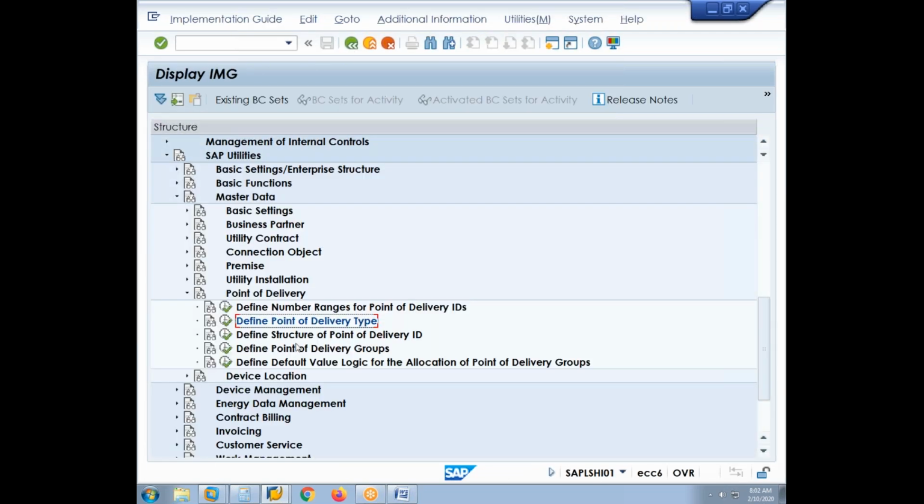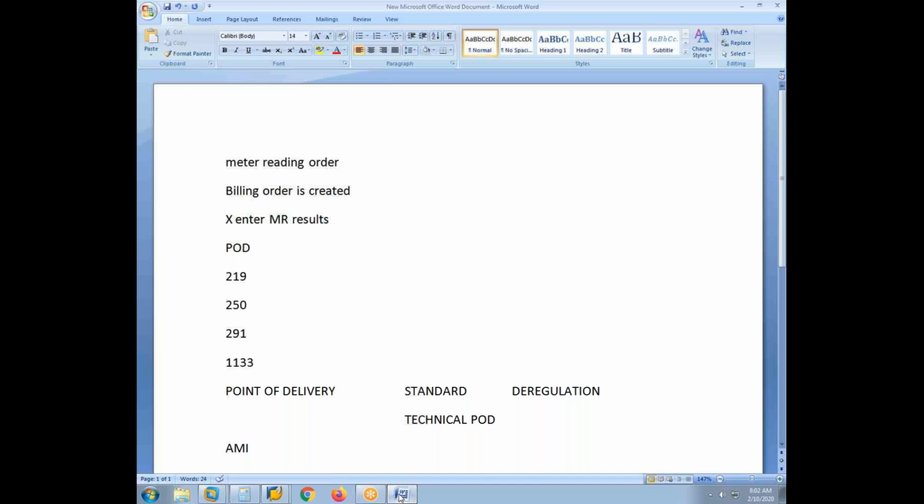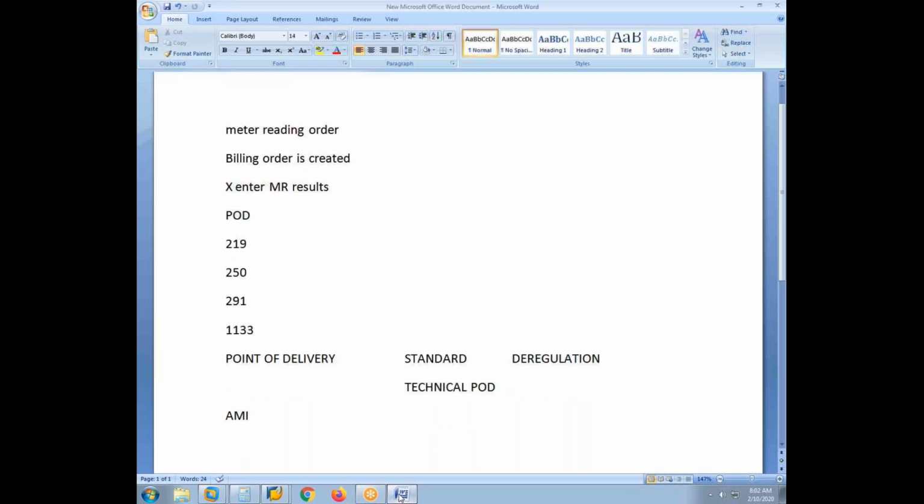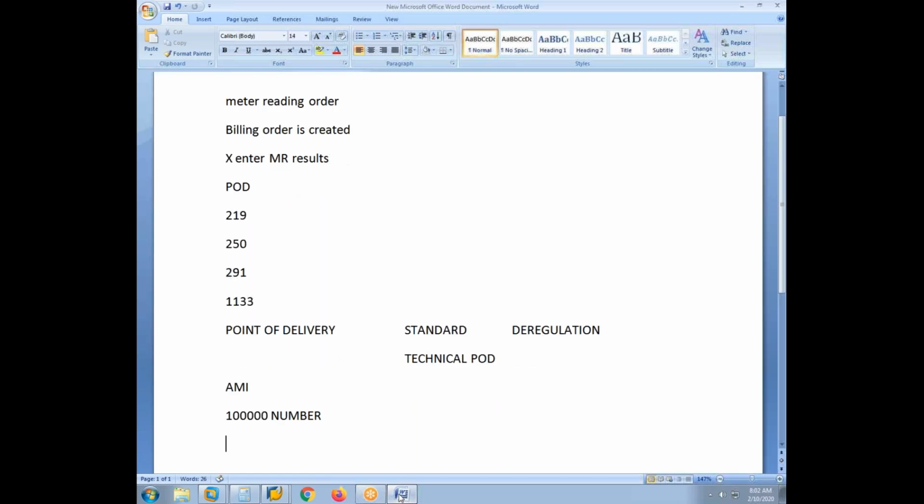Now define the structure of the point of delivery ID. That means when you create the point of delivery, how will you fix the ID? There are two types of ID you can have. One is the masked ID, and the other is a flat structure. The flat structure means whatever is the number of the POD, that is the number of the POD. Let's say the POD number is 1 lakh. That is a number, so it's a flat structure. 1 lakh is the POD which you have created.